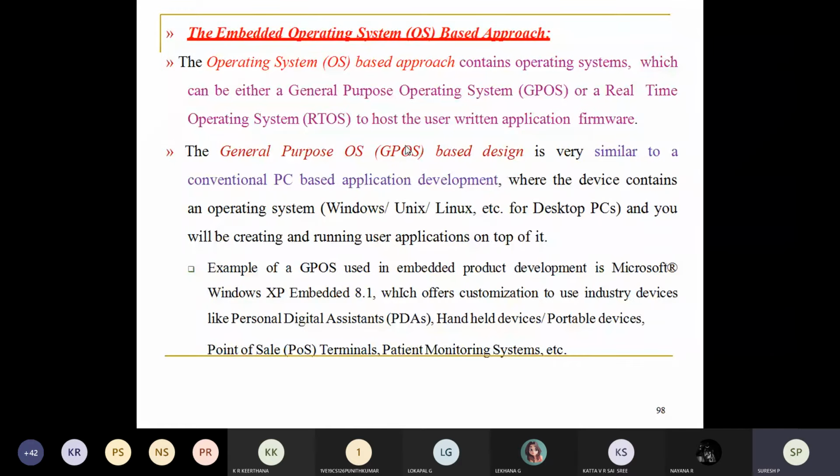What type of application are you going to have? You are going to have the written application firmware. That particular application firmware which you write will be hosted on either a general purpose operating system or a real-time operating system.